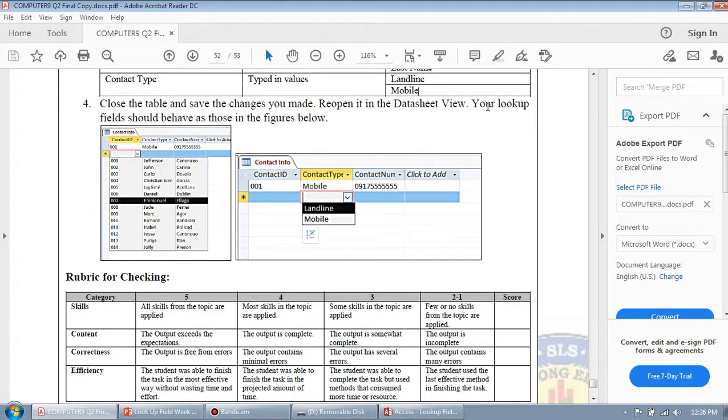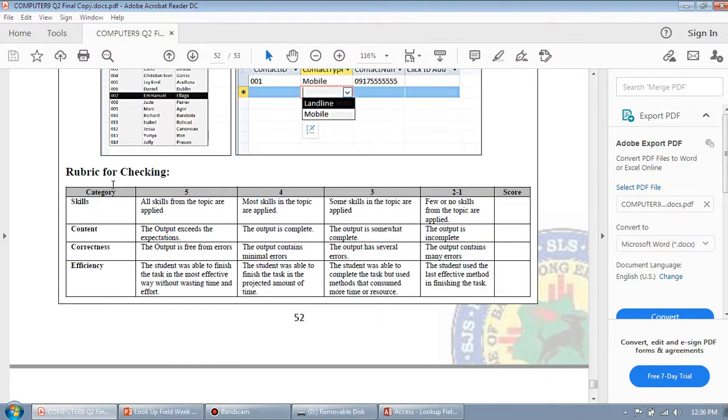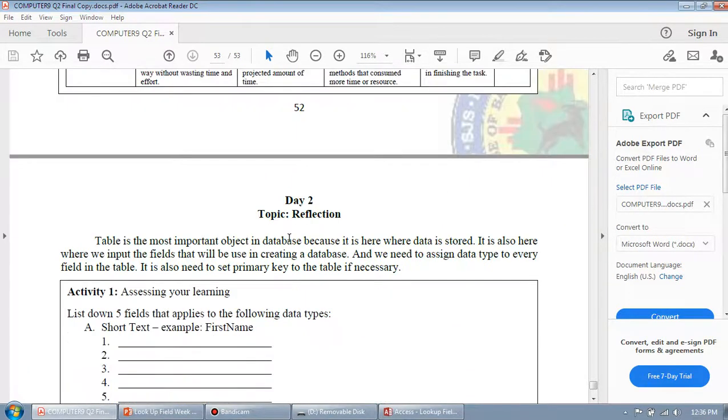Reopen the datasheet view. Your lookup field should behave as those in the figure below. So, ito dapat yung expected output ninyo. So, sa contact information, ang magpapakita na lookup will be the student number, the first name, and the last name of the student. And for the contact number na contact type naman is landline and mobile lang po. Okay, landline and mobile. And here will be the rubric for checking if you want to get a perfect score. Please refer on the rubric for checking.